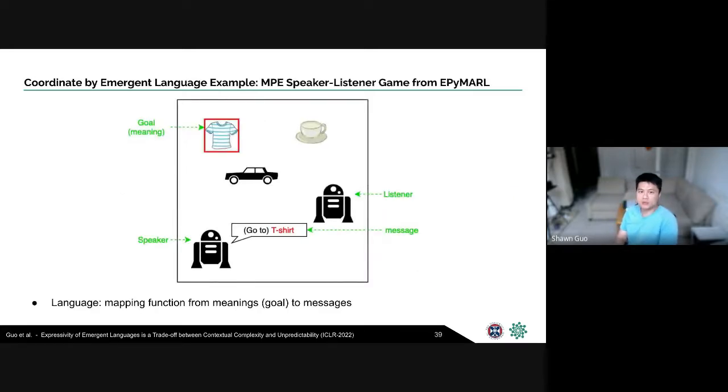And here is an example from the speaker-listener environment implemented in the EPyMARL benchmark. In this environment, there are basically two agents, a speaker and a listener. And the task for the agents is to achieve some goal position. The speaker knows which is the goal, but it cannot move. On the other hand, the listener can move, but doesn't know where the goal is. So the two agents have to coordinate and communicate in order to complete this task.